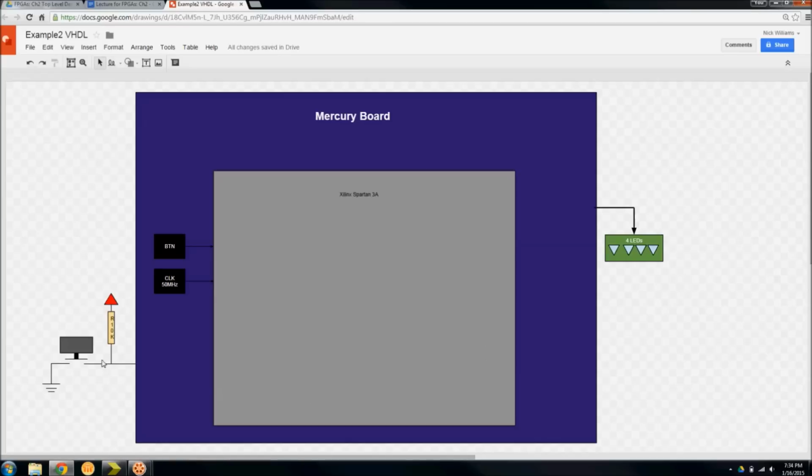We first know that we want some sort of module that's going to take in this button input, and then every time it sees a rising edge, it's going to increment its counter and display that count on the LEDs in a binary count system. So I'm going to add that module now. So this is the module that I'm proposing to do that.